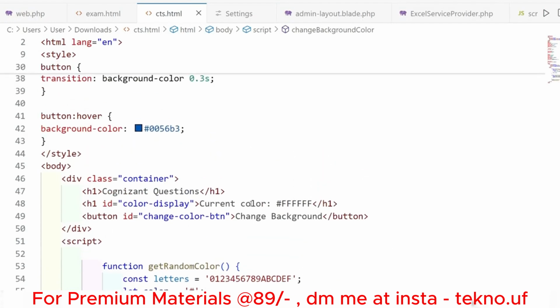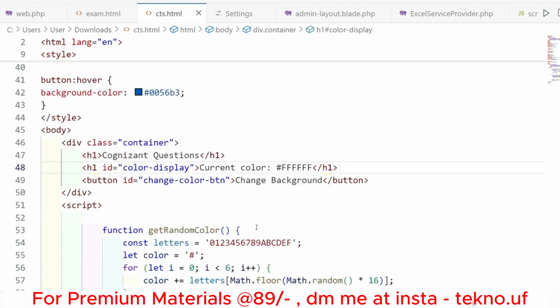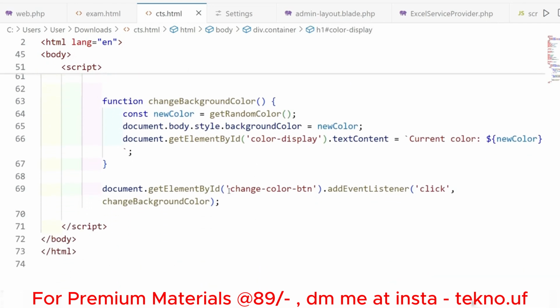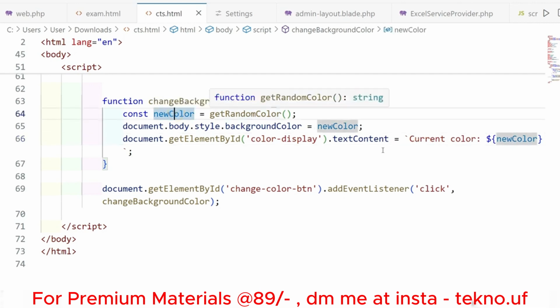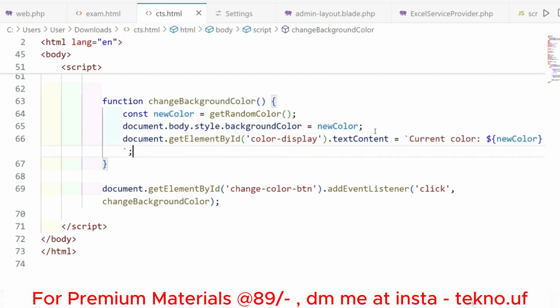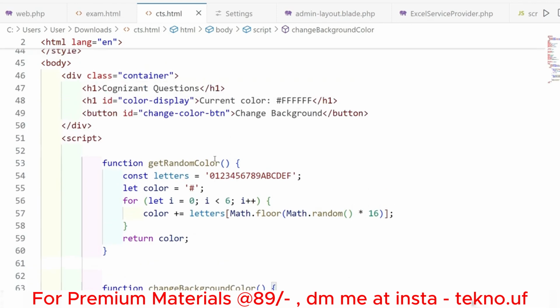The value was like "current color is #FFFFFF", and the ID of the corresponding H1 is color display. So we have to fetch that with getElementById color display and dot textContent. We update that value: current color is ${newColor}, whatever we got using random color. So we assign that here, and the label is changed.